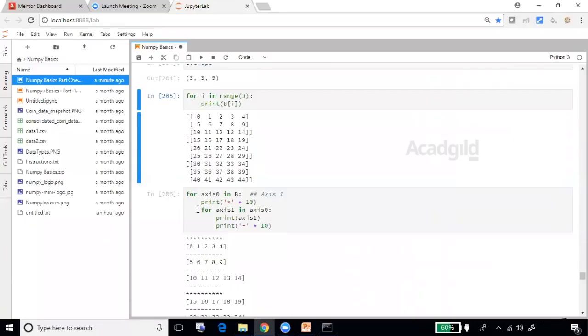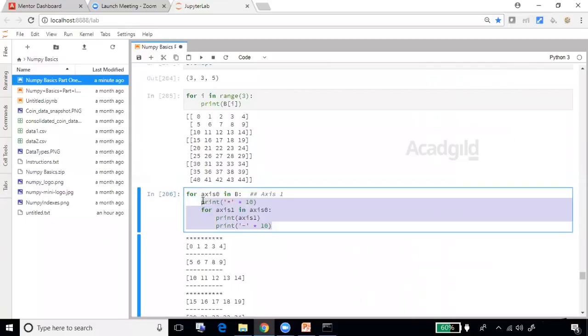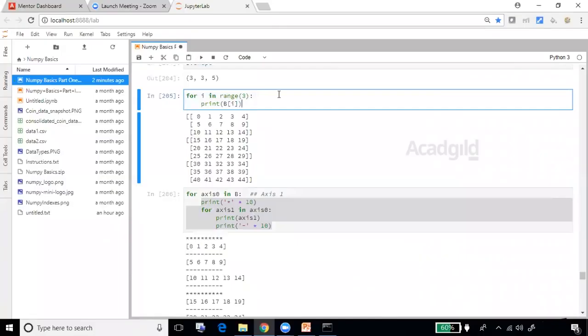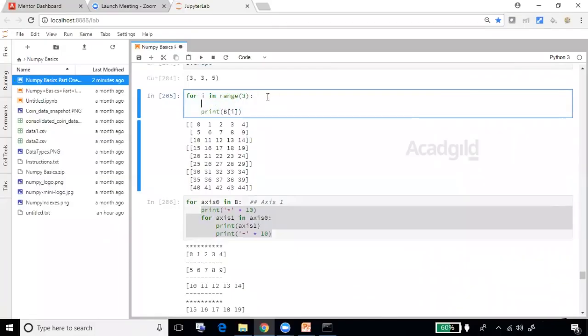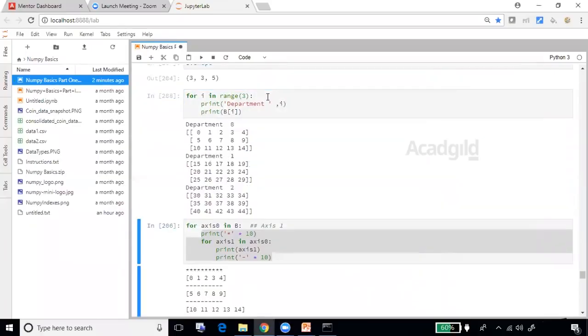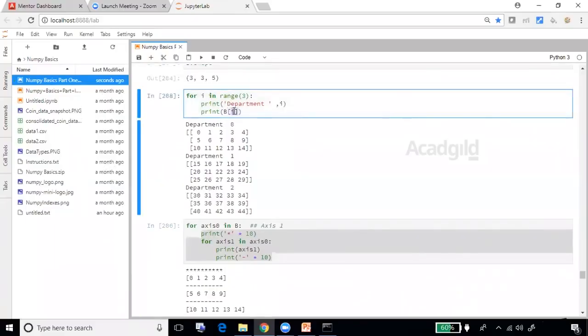Okay, so when we are trying to access this first loop, we are trying to access the department data. In this case, let me say print department I. This is how it is. So we got to department 0, this is the data. Department 1, this is the data. Department 2, this is the data. We are trying to access it with the first index.